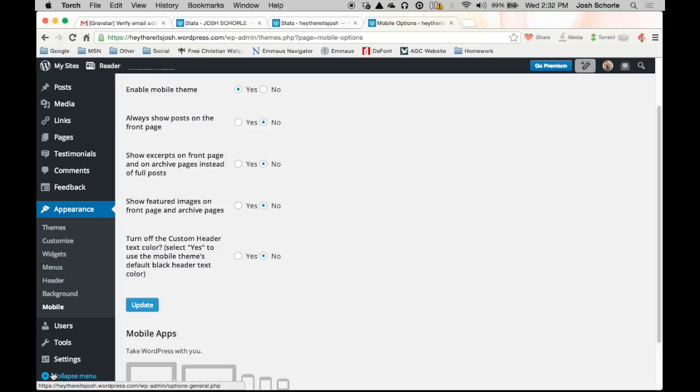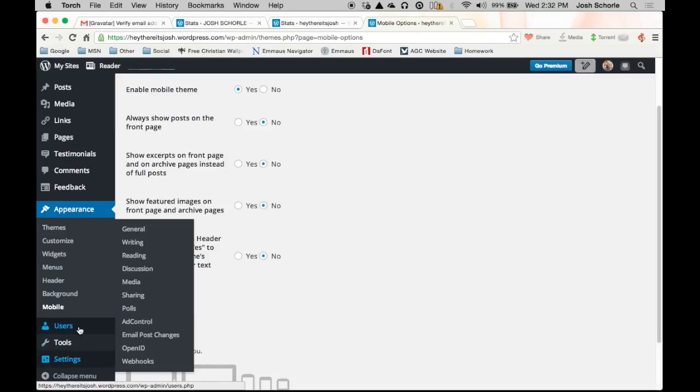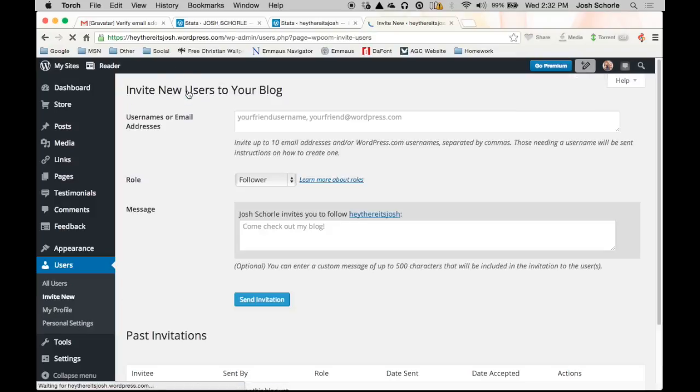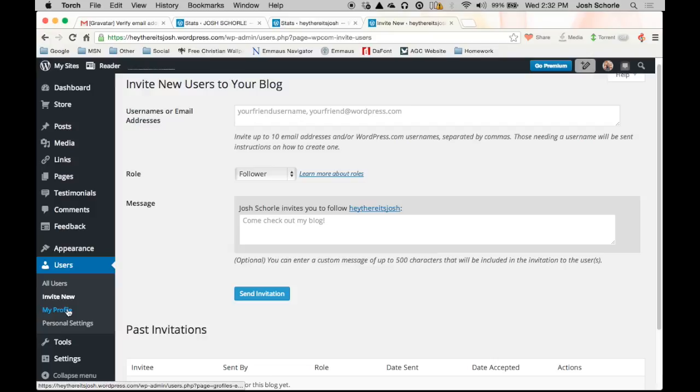Let's say you want to have a multi-user blog, so you can then add new users, or add your friend's email or your cohort's email. And here you can edit your settings. It's really not as hard as it looks. You just need to be willing to dive in.